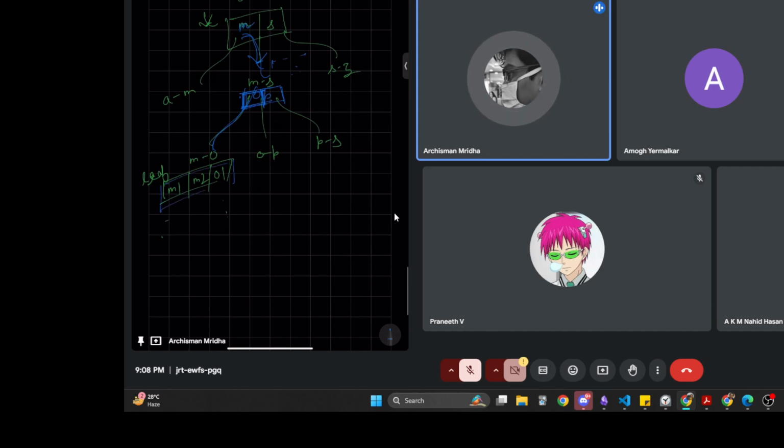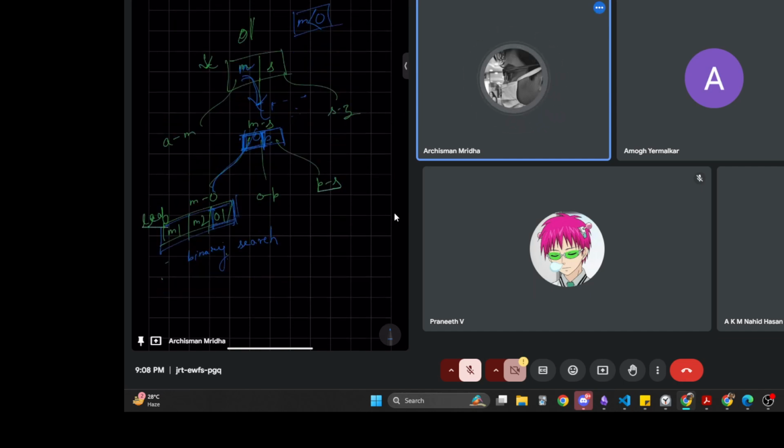Since this is a leaf node, you will just do a binary search, and you can find this key O1, and say okay, O1 exists. And if you're searching for Q, again the same kind of thing. M is less than Q, so you'll go here, right? And then P is less than Q, so this time you'll go here, and we don't have anything here, so you will say, okay, this key doesn't exist.